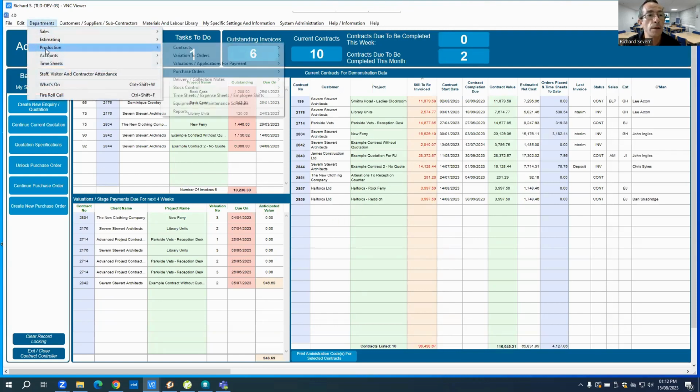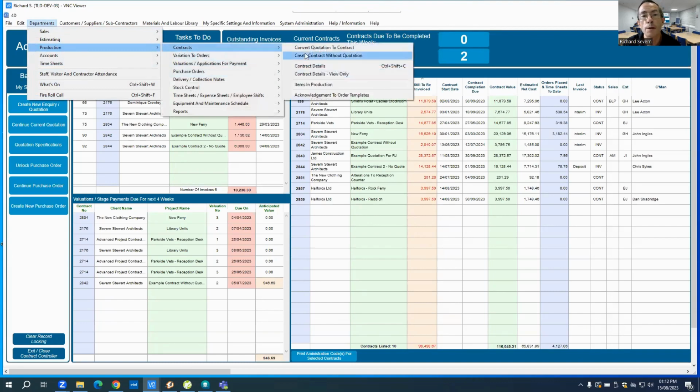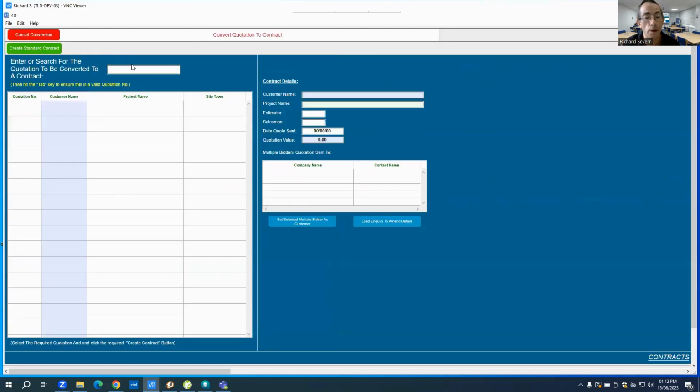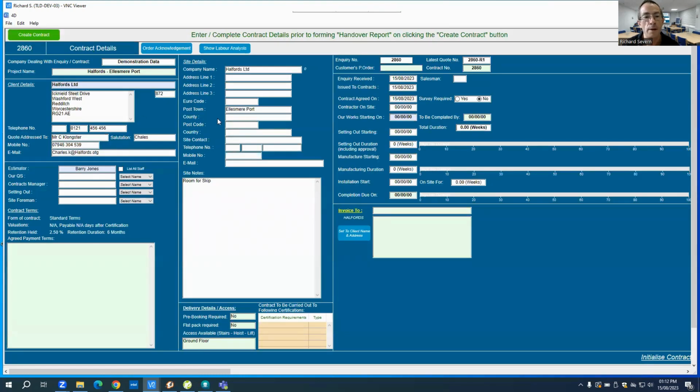So if I go back to departments, contracts, convert 2860 R1, create standard contract. And now I need to fill in all the areas that enable us to get the contract moving. So first of all, we probably think, well, we've got the full site address now, so we can populate that with the actual site.